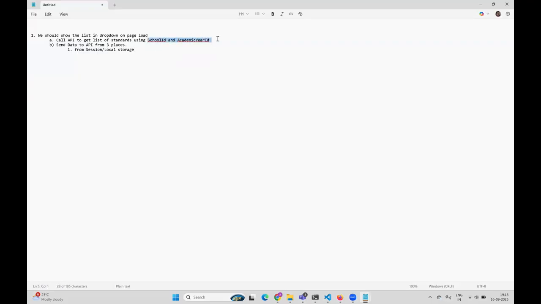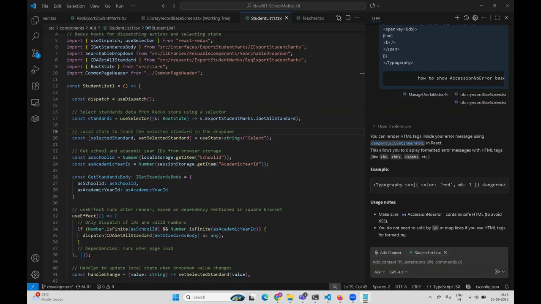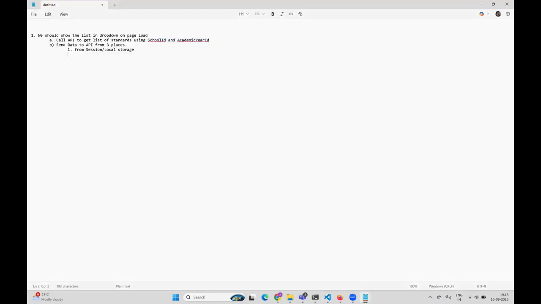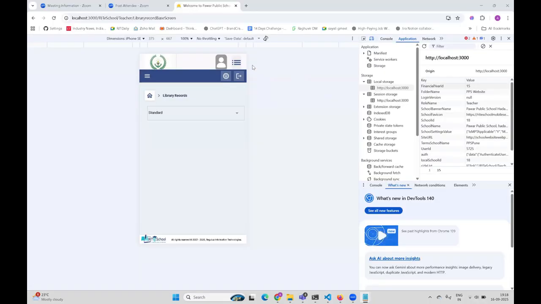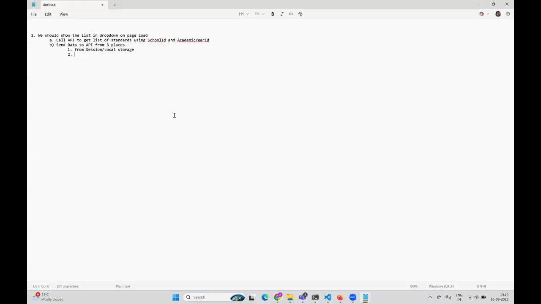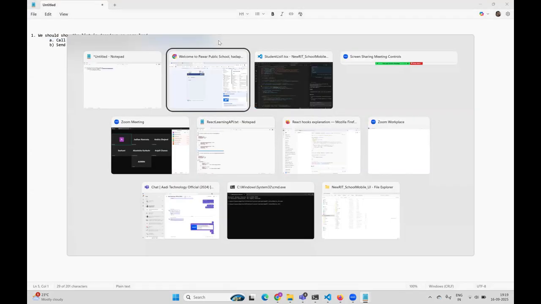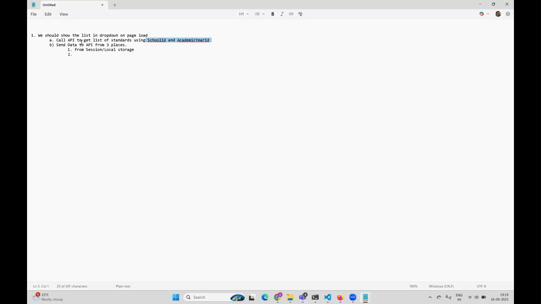So these two data come from session and local storage, right? So we need to see that code. These are the two line items where academic year ID is picked from session storage, and school ID is picked from local storage. This is one of the data which is going to the API to filter the data, because for this page the requirement is show all the standards. So obviously the user is not going to do any action, and the only parameters are school ID and academic year ID. And such data can be called on page load. Whenever the page comes the first time, we can call this.